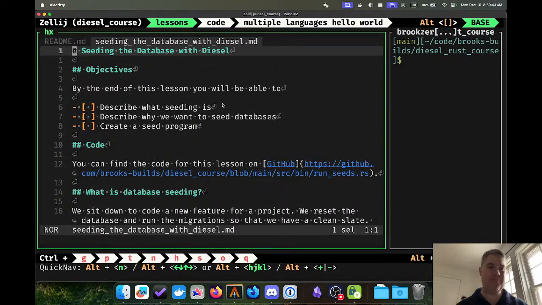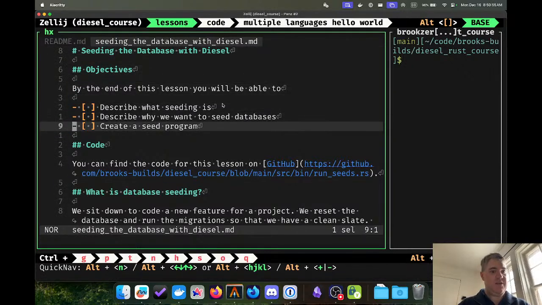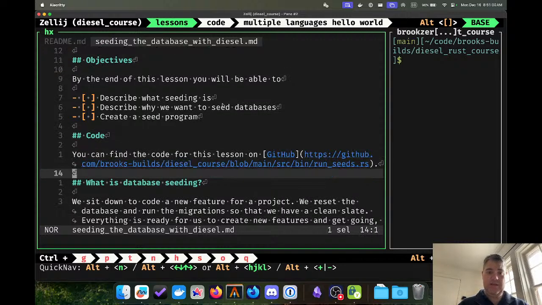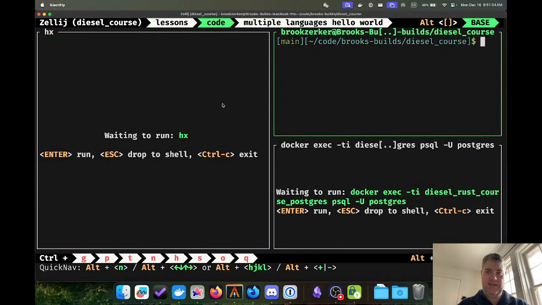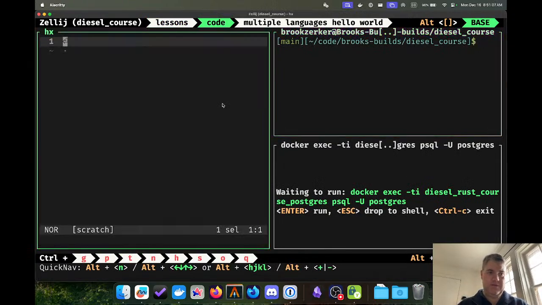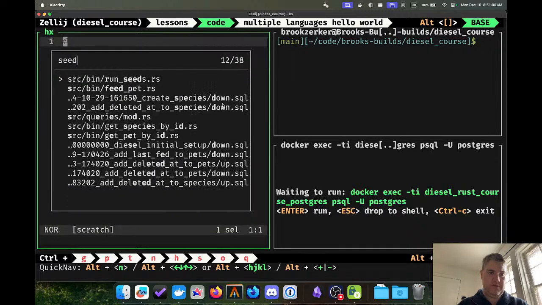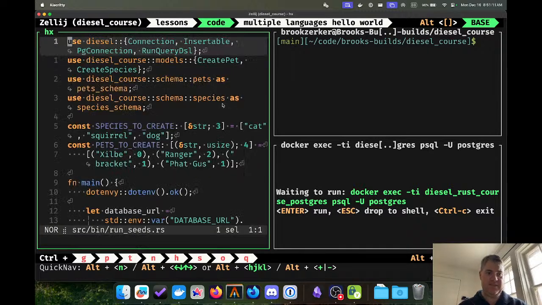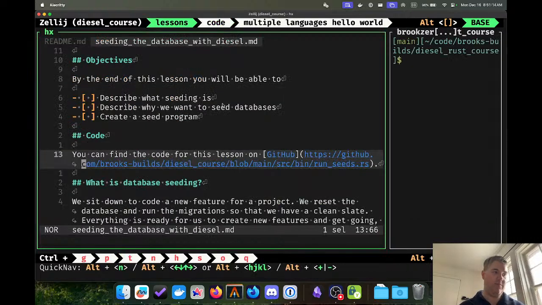Seeding the database with Diesel. Objectives: by the end of this lesson, you will be able to describe what seeding is, describe why we want to seed databases, and create a seed program. Code: you can find the code for this lesson. Apparently I have the code all set here. If we come over here, we have run seeds and all the stuff. Almost as if I did things nice for myself.